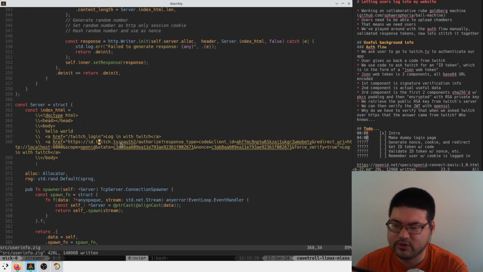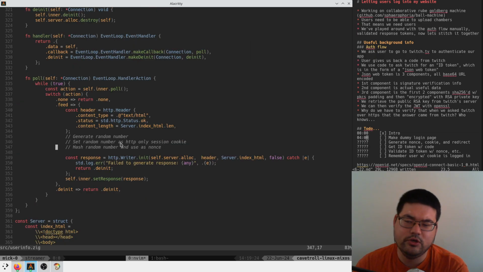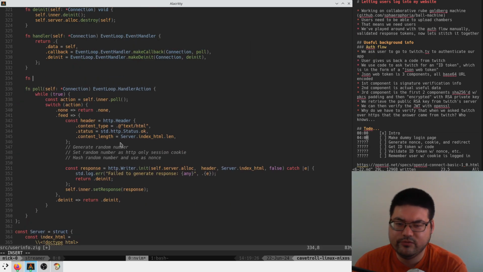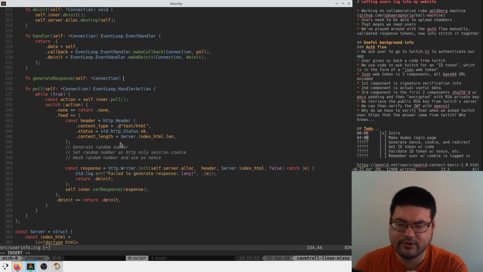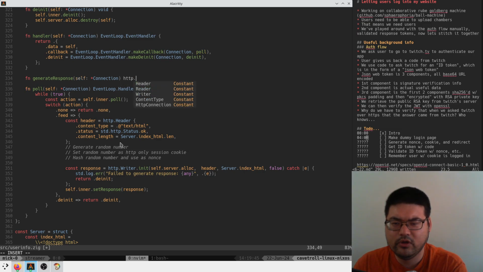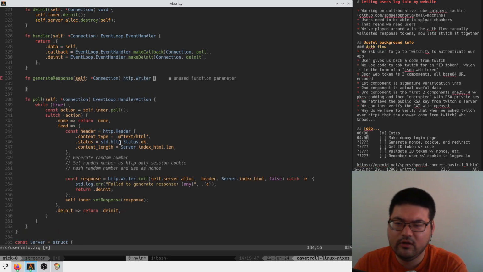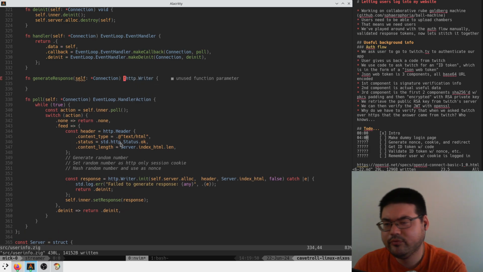So we're going to have to make some sort of change in behavior based off of which URL they get. So maybe what we could do is make a generate response function. This is going to take in self, and it's going to make an HTTP writer, because this is how we flag that thing. Maybe this is failable. Makes sense.